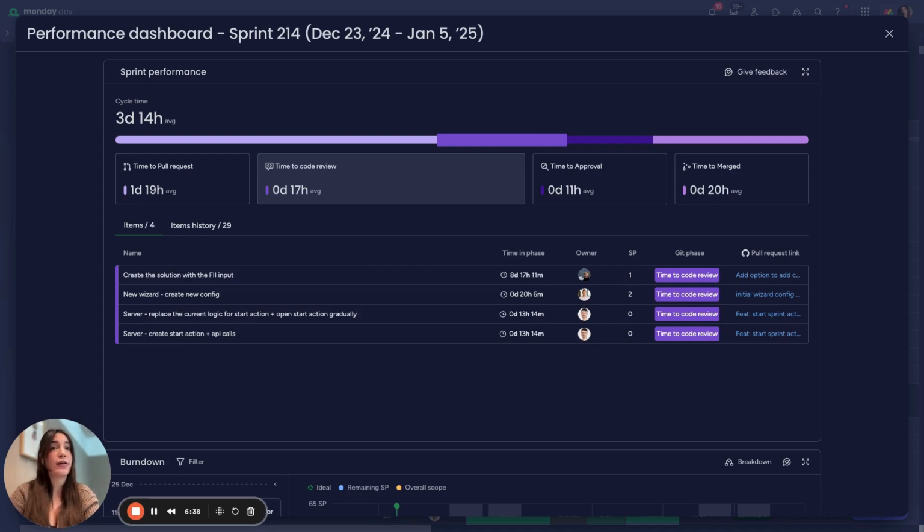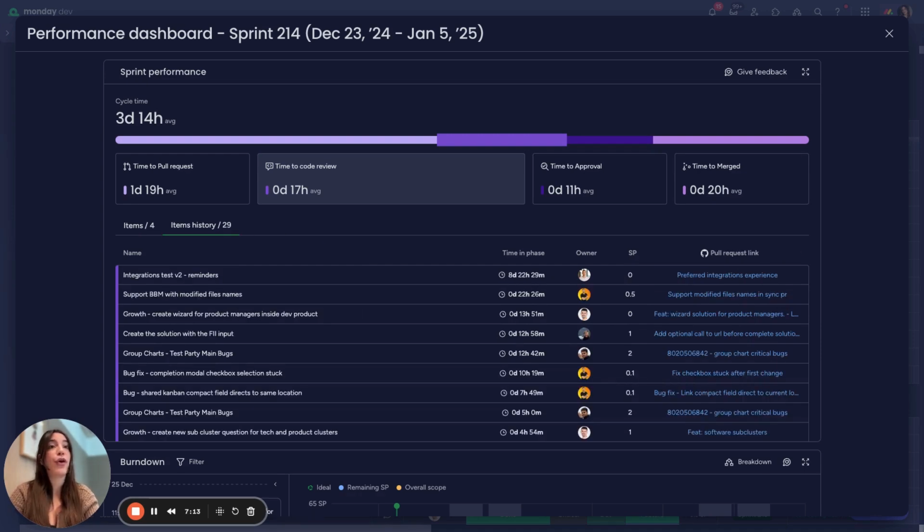And also we have the item history. This also gives me information on the overall team performance. So I can see average time in each of the different stages and then understand where we have the most bottlenecks and to be able to take action based on it.